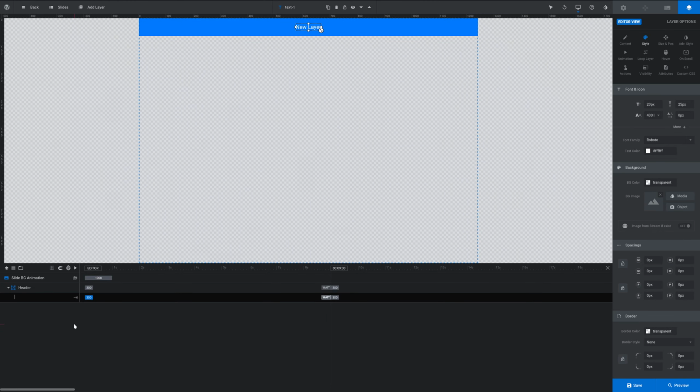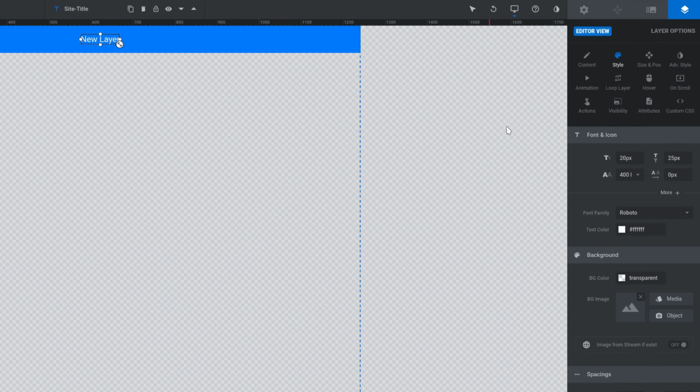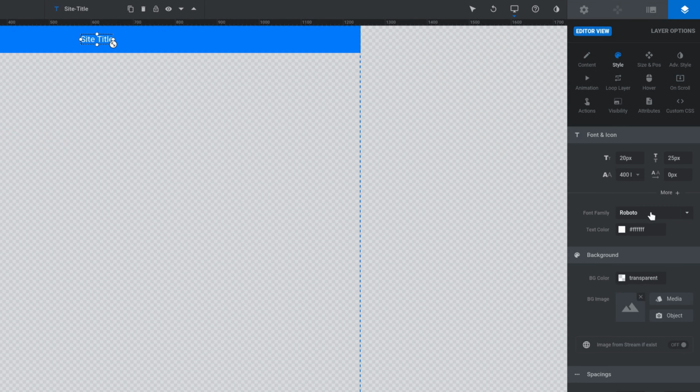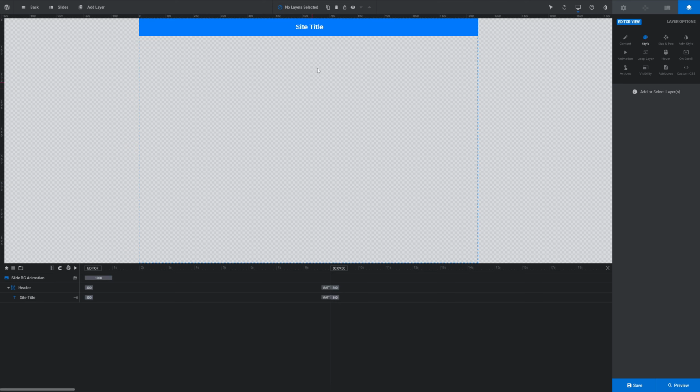So let's start by renaming this layer also. We're just going to name it site title. And we'll do the same thing with the content. We're just going to replace this with the words site title, just a placeholder. Now let's give it a little styling. So we're going to go into the style section. We'll leave the font set to be Roboto, that's fine. And the white color is fine as well, but we're going to increase the text size. So we're going to up it to 25 pixels. And we're also going to make the text bold. So in this area, click this drop down and then you can choose 700 bold. So there's our site title.